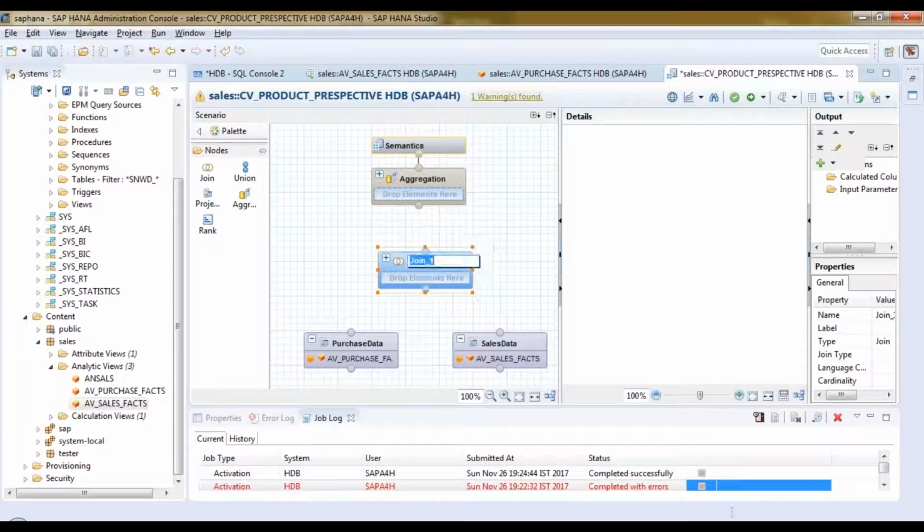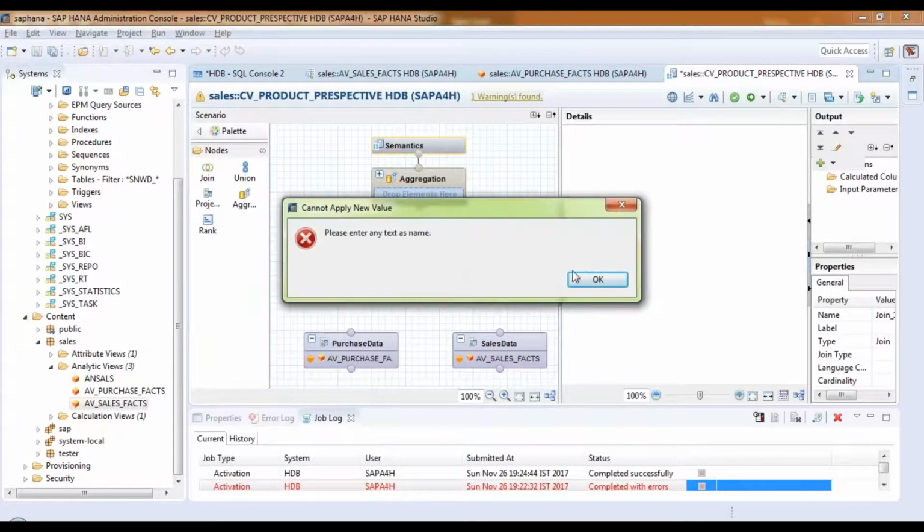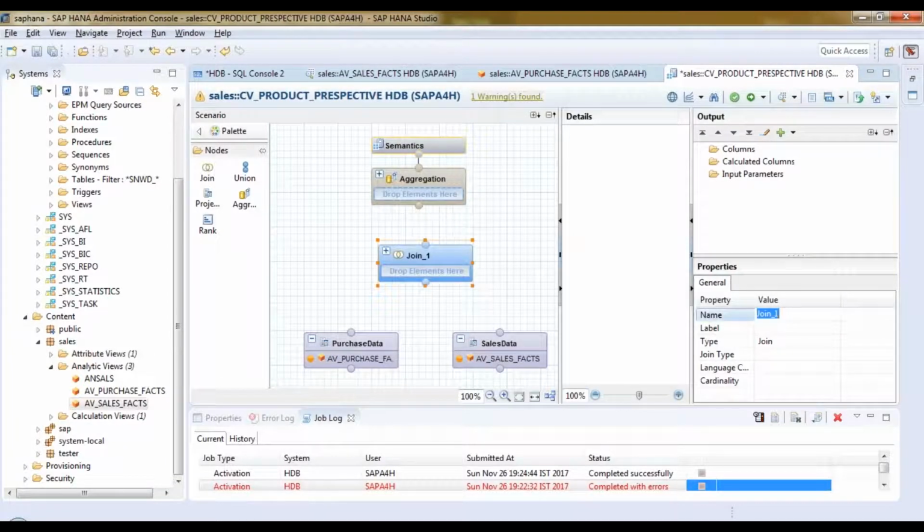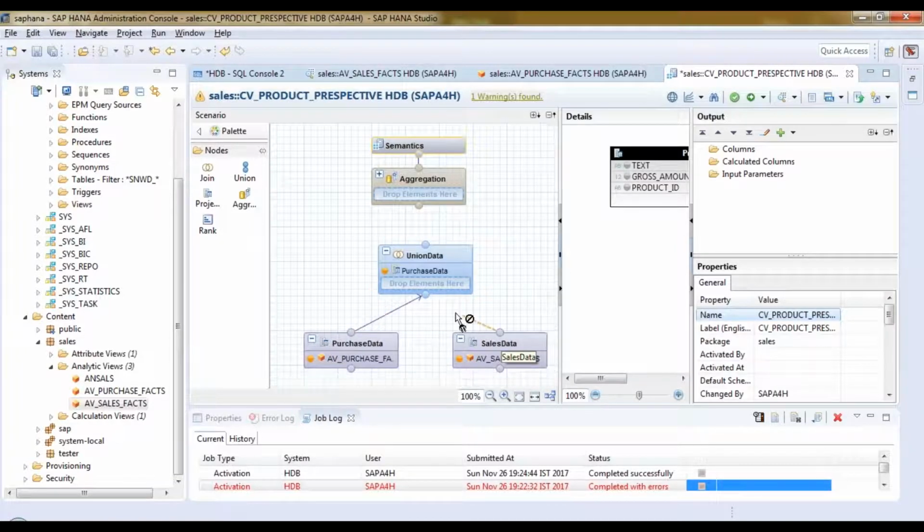Okay, now let's go back. Do a union. I did a join by mistake. Let me just remove this guy, this gentleman. I remove it and just got this gentleman union. I think it's just giving name as a join. I'll change it to union. See, the type is just union data. Yeah, and just drag and drop the relation from both of them and then select the union.